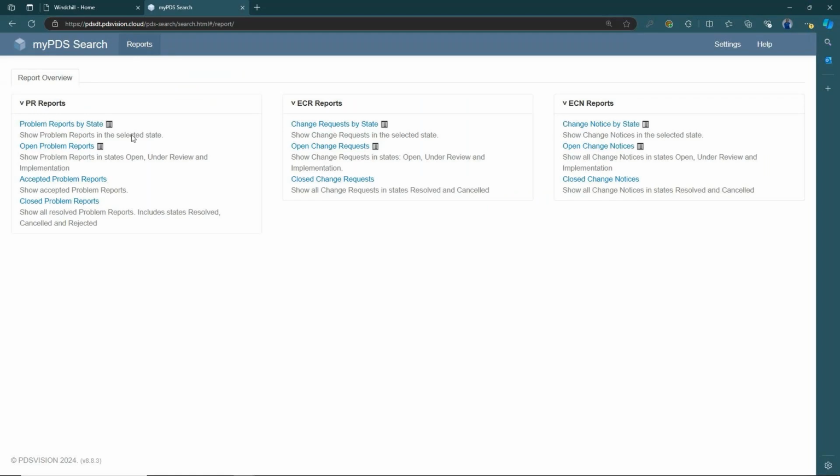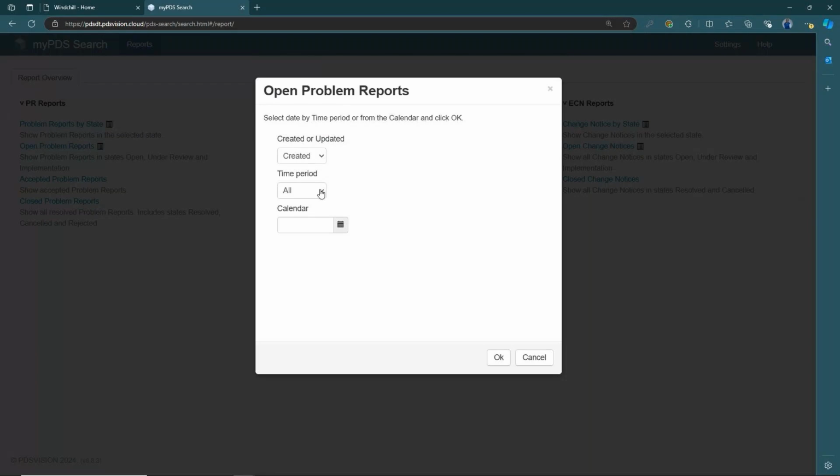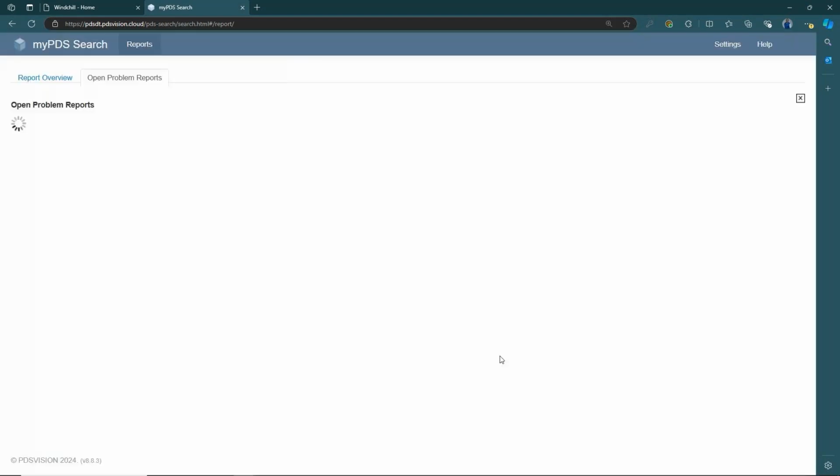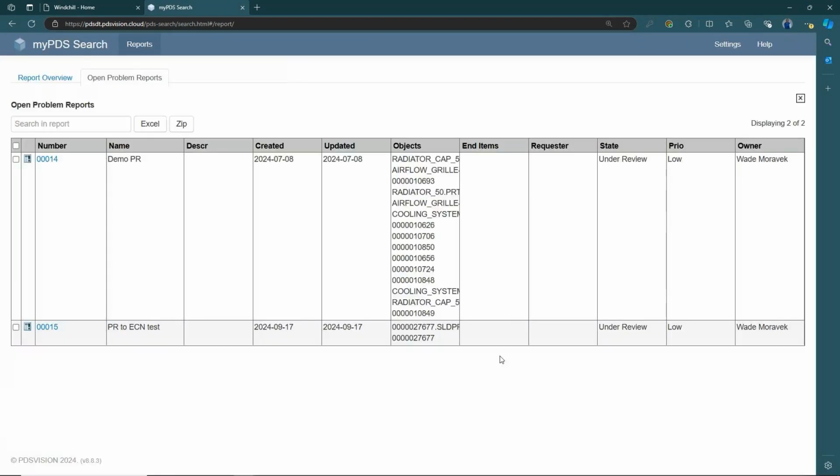Here's a reports tab. With the reports tab, you can see there's your problem reports, there's your ECRs, and there's your ECNs. If I want to find out, hey, what are all the open problem reports currently, I can select that, give it a time period, or give it a date. I'm just going to leave everything as default, show me everything. The good thing is it's not tons, there's 2 of them. And you can see when they were created and who created them, as well as the objects that are associated with that particular problem report.